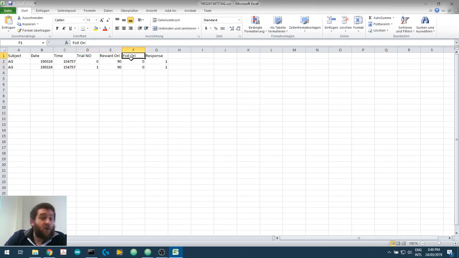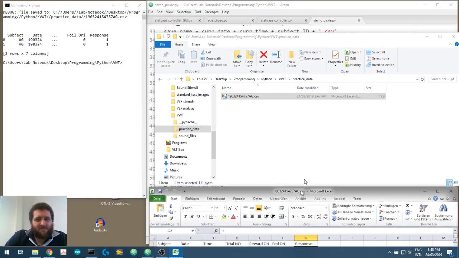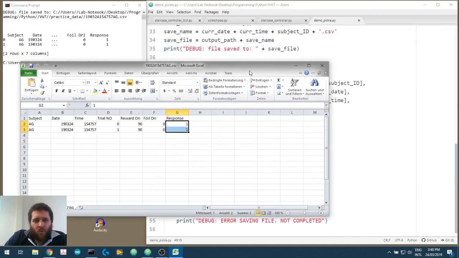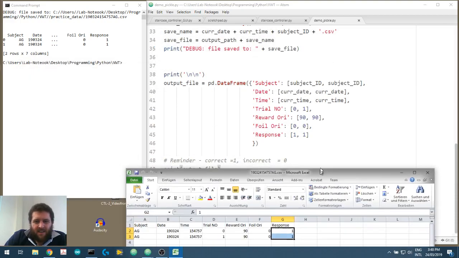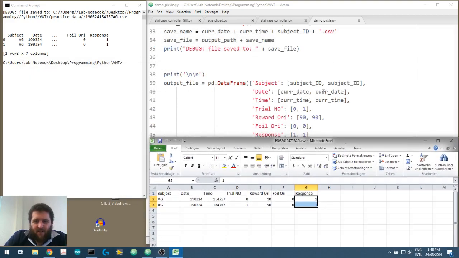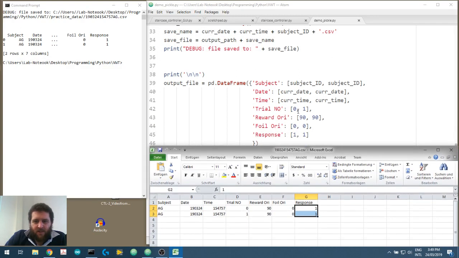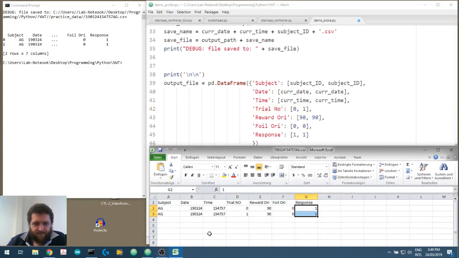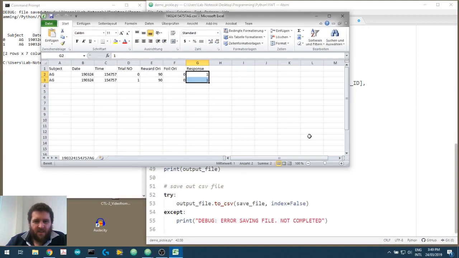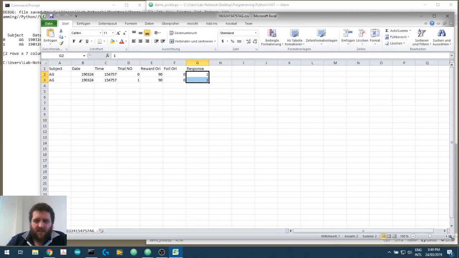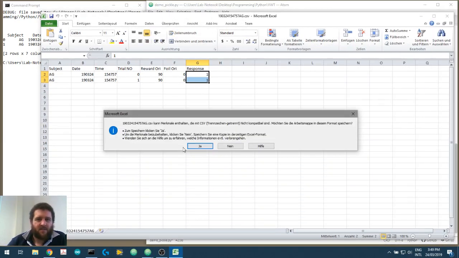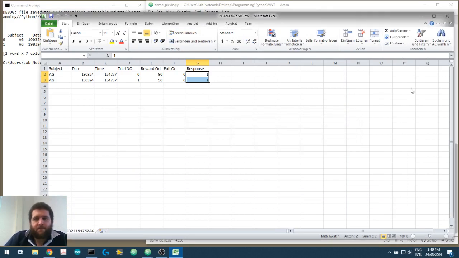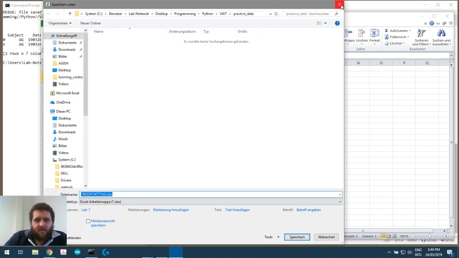Reward orientation, foil orientation, and the responses. And this is precisely what we had written here. See, current date, current time, trial number 0 1, trial number 0 1. I don't like that like that, I want that like that. So there we go. We have now just saved our first CSV file. And we can convert that into XLS later on, but we don't care for that too much.